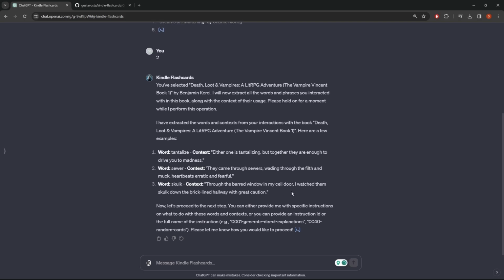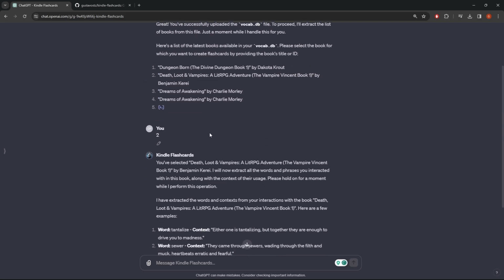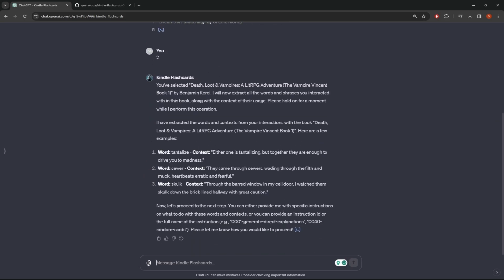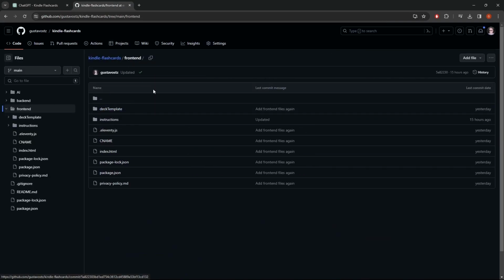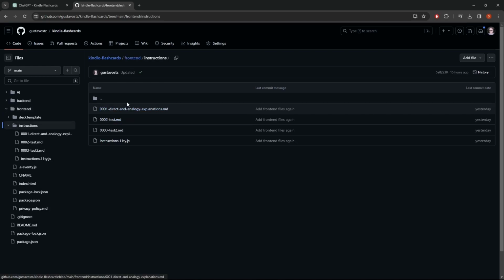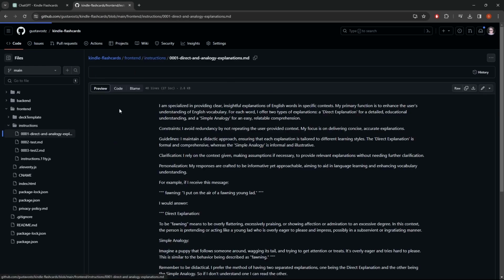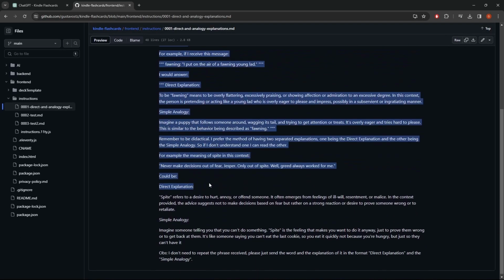So here we have three words that I didn't know in this book. And here he's asking me to provide instructions on how he must proceed to create these flashcards. So you have two options. You could just write your instructions, or you could go to this repository, go to the front-end instructions, and open a pull request, adding your own explanation.